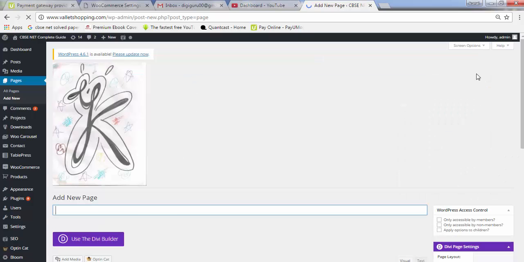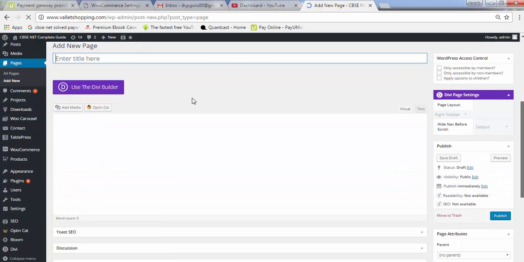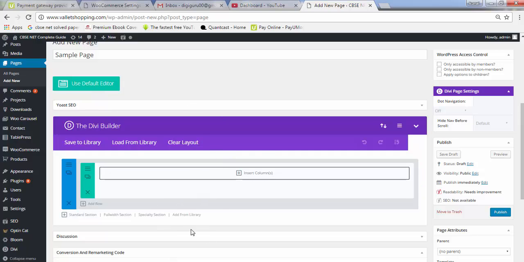So this is our canvas on which we would be drawing. I mean to say, this is the section where we're making our page. I'll be giving it the name sample page. In order to use Divi, we need to just click on this button, which helps us to enable the Divi builder option, which is the speciality of Divi. So after clicking this, a section would appear out here.